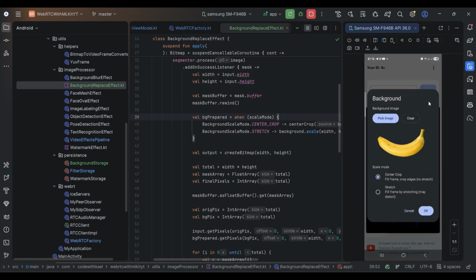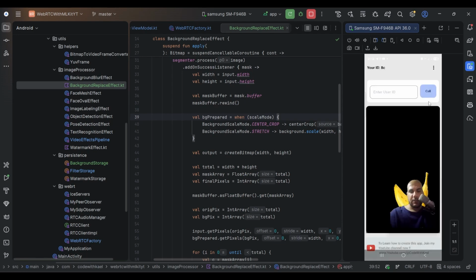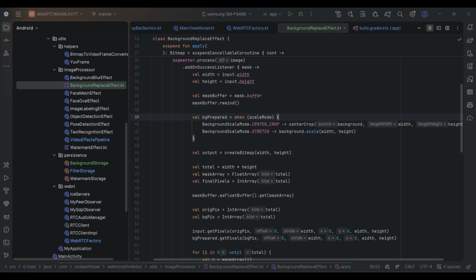And if I change it to the scratch, the banana should be filled inside my background. And we can also clear this image to go back to the previous one. And that's how you replace your background using ML Kit Segmentation library. And of course, that's the last video of this series.